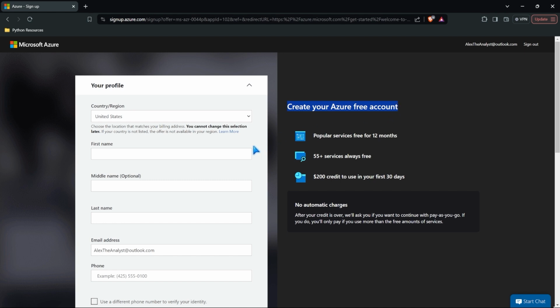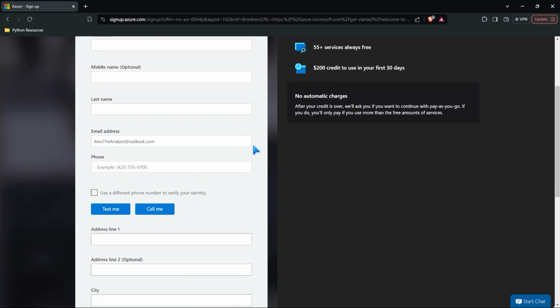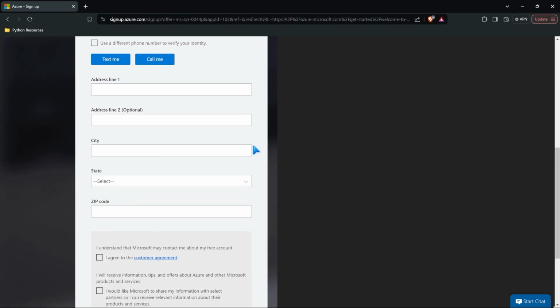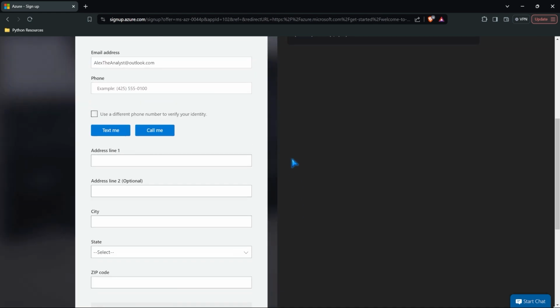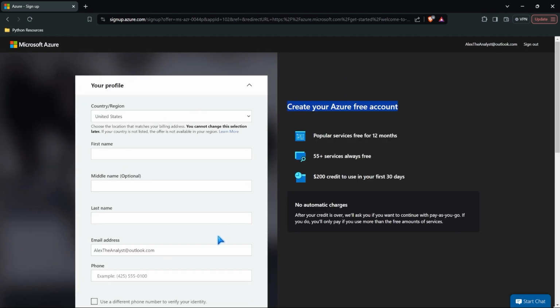So we're going to go through, we're going to fill in all of this information, your name, your phone number, your address, and all these different things. Then we're going to have to fill out our card, so a debit card or credit card, so that if we go over the $200, or if we use a service that is not free, then it is going to charge us. We won't be doing that, thank goodness, but you do need to have a card on file in case you do that. Let's go ahead and fill out all this information, then we'll go to the next part.